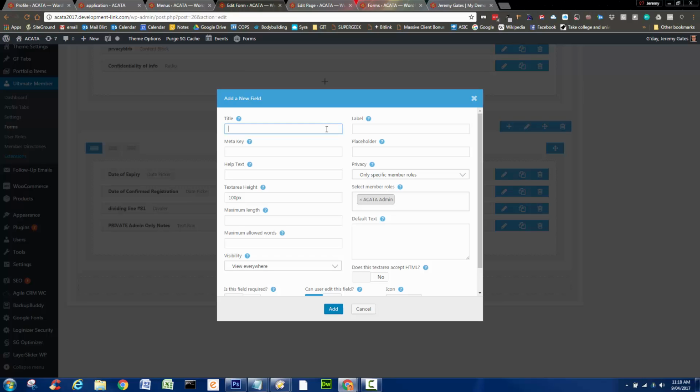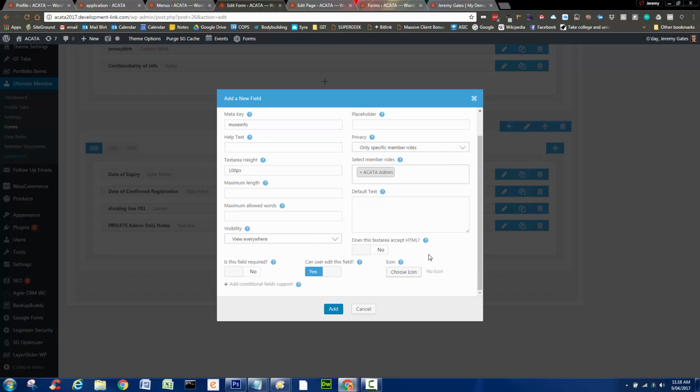Give it a title. This is the one that you see on the back end as you're editing it. More info. This is what you'll see on the front end. Generally the same. You need to add a meta key, and that's usually just the name, but all in lowercase. Okay, can the user edit this field? No, they cannot. So you add that info.